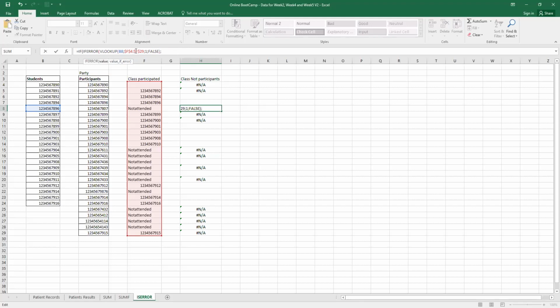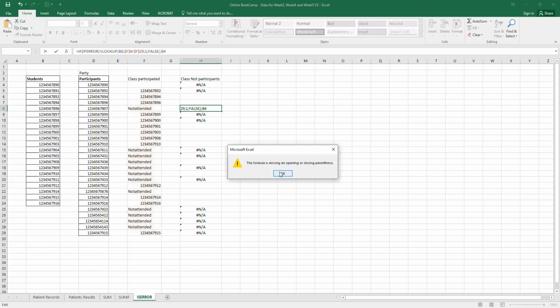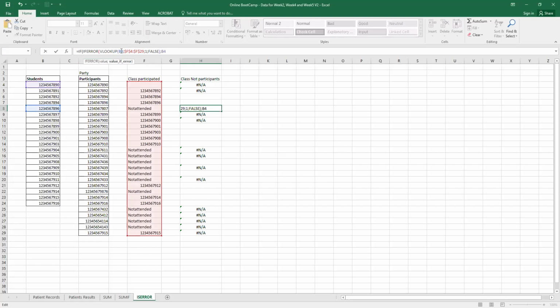This is our value, right? We said if you find him, you return this. If you don't find him, you return what? Wait, come again. Let's read it again. We're looking for B4 in here, right? If you find him, you return it. Otherwise, you return.